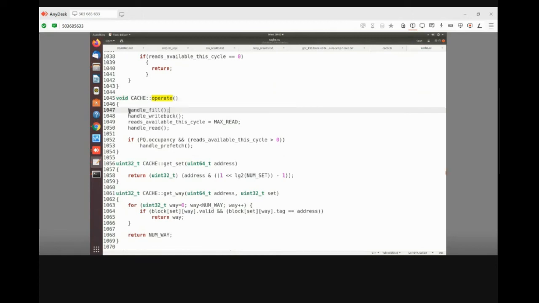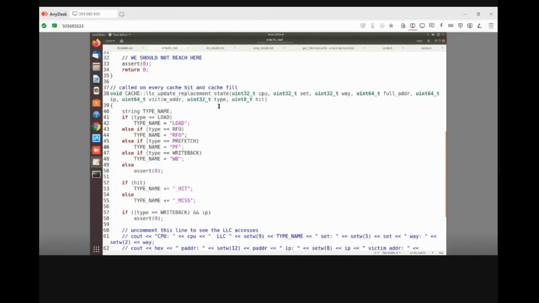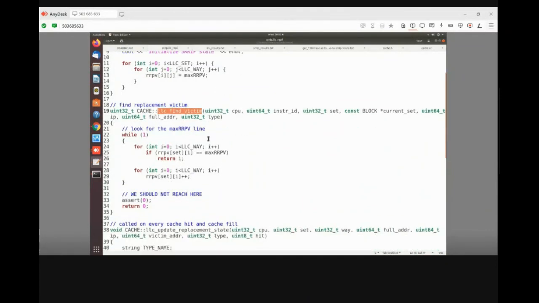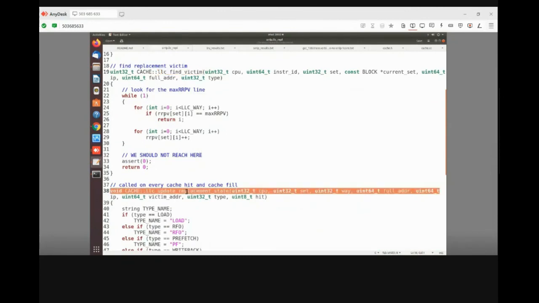So see, here is the most important thing. In the operate function, this calls handle fill, handle write back, handle read. So what happens on a read, what happens on a fill. This is the main source code. As you saw in the SRRIP file, we got to know two functions: the first one was the find victim function, and the other was update replacement state. So from where are they called? They are called from here.